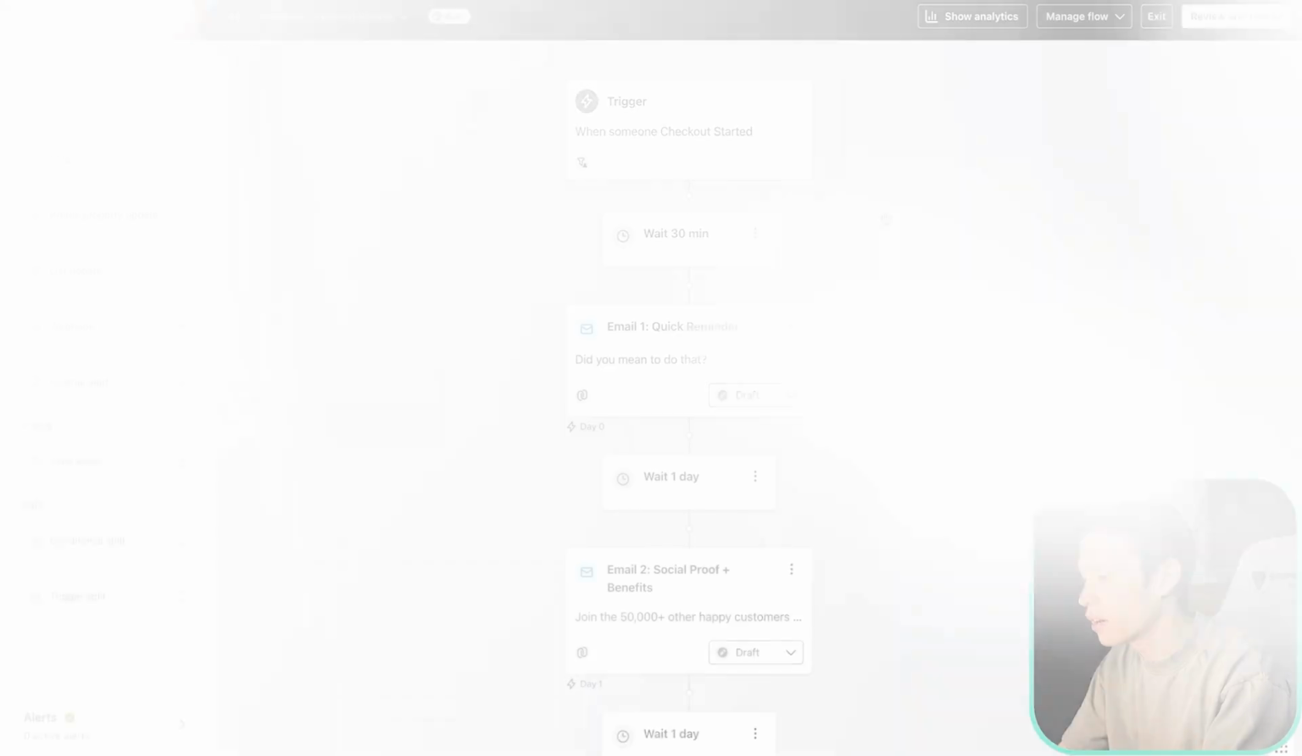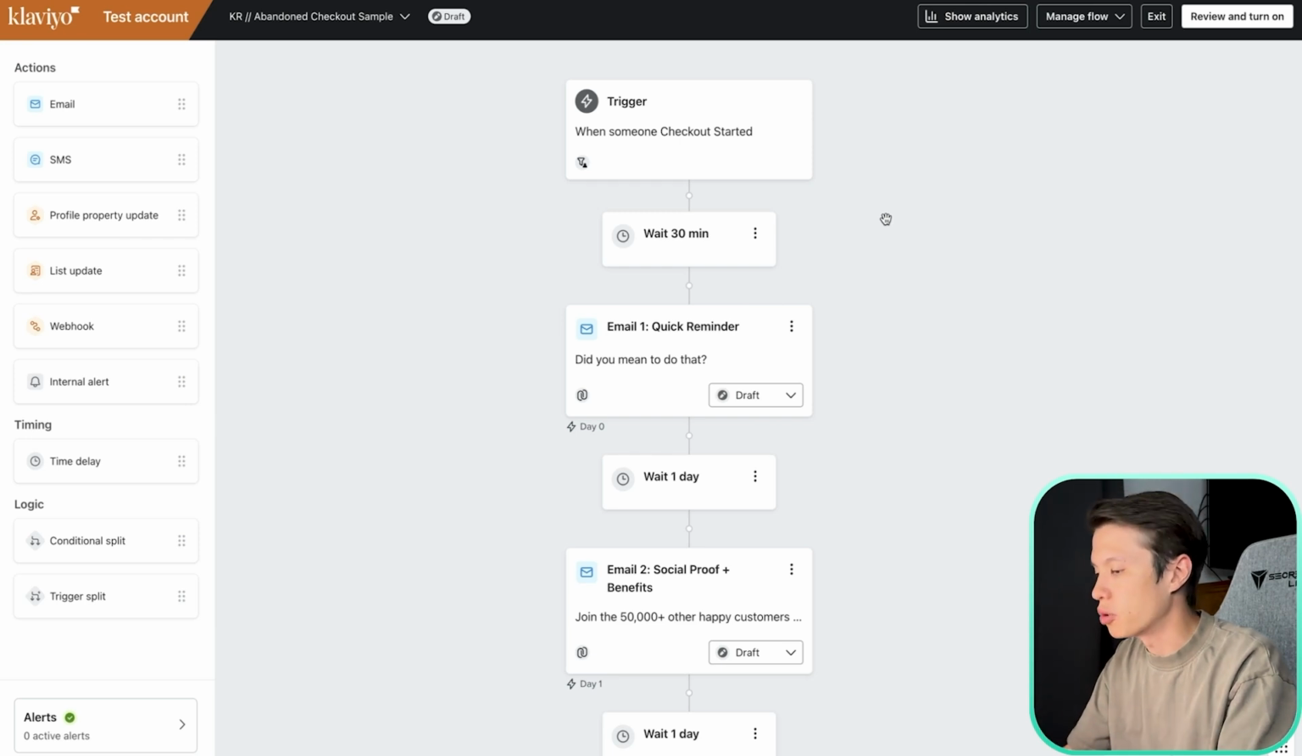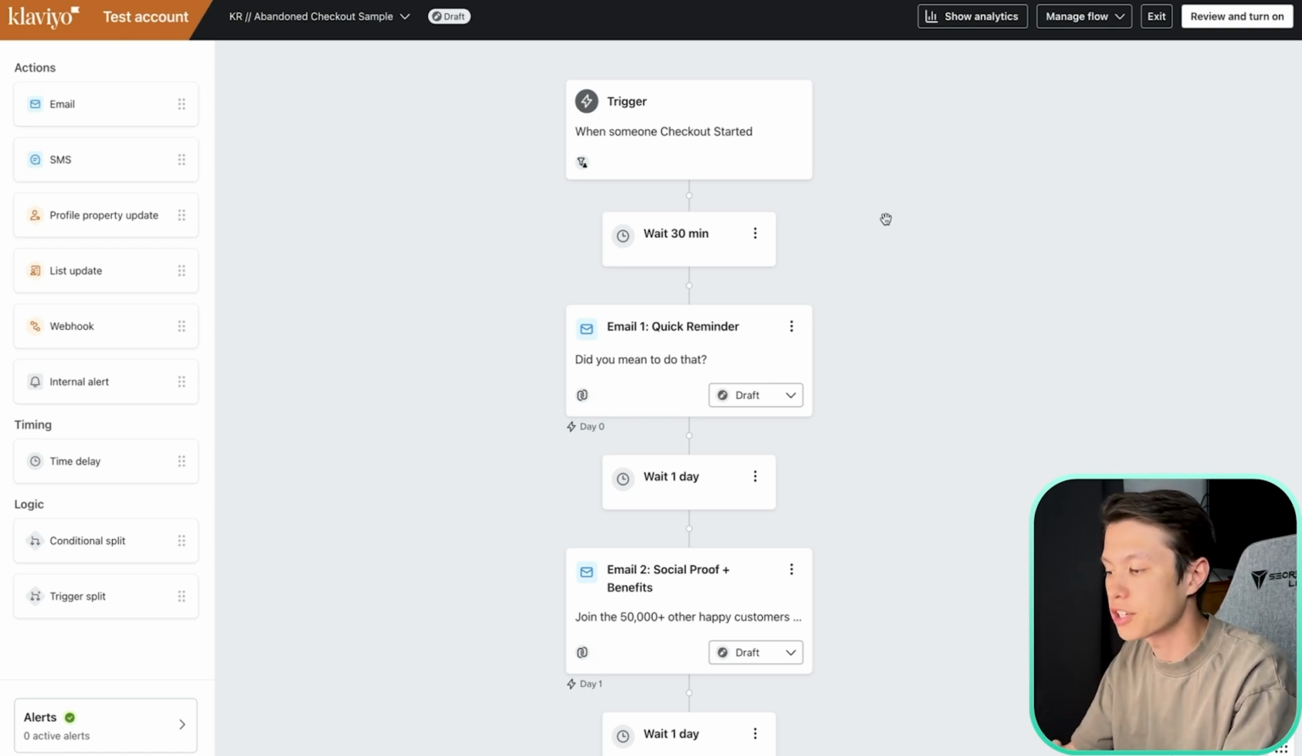Let's go through that 4-step sequence that I might recommend that you can use as a framework and how you can go about it from there. All right, so getting right into it, email 1 comes as no surprise. Quick reminders are very, very effective. They're very, very important. There's no need to do anything special in that first email, because many times the customer just had to step away for a second, but we just want to give them that touch point to bring them right back.